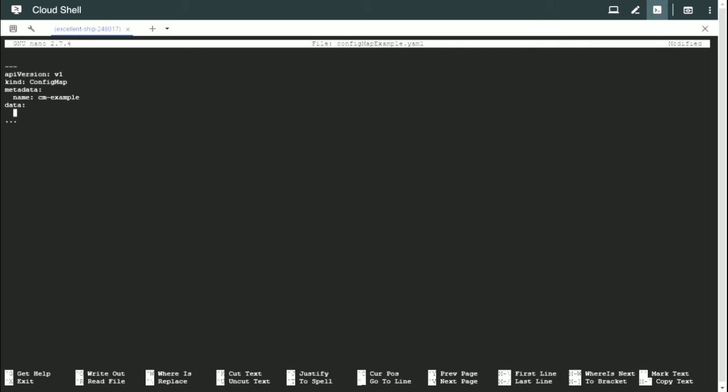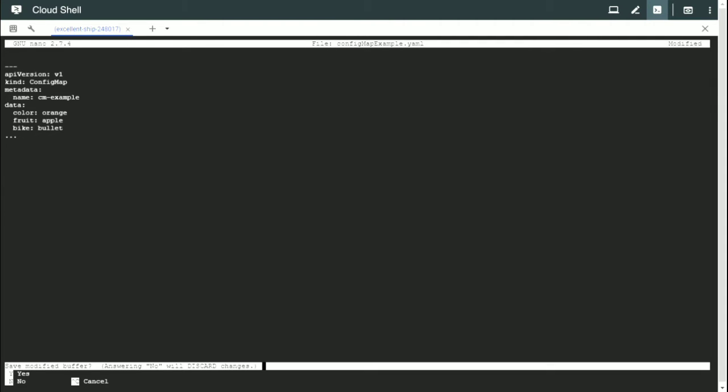Maybe we can go with something called color. Color we can say orange, and then we can have something like fruit, and let this be apple. And what else? Okay, let's go with bike, and let's say bullet. So these are 3 key value pairs. The keys are color, fruit, and bike, and the values are orange, apple, and bullet. So only 3 values in this config map. So let's get out of this editor by saving it. I pressed Control X, and then I'm going to hit Y for yes, and I'm out of the editor right now.